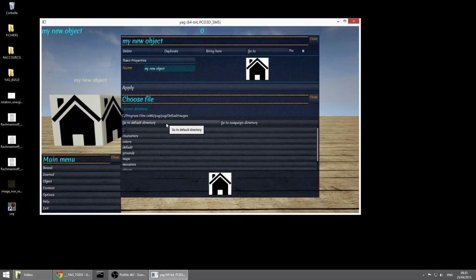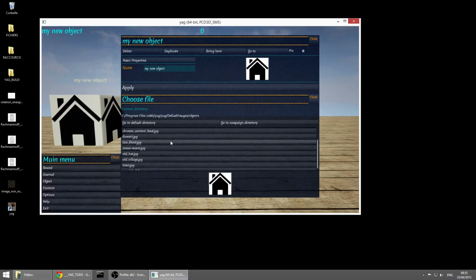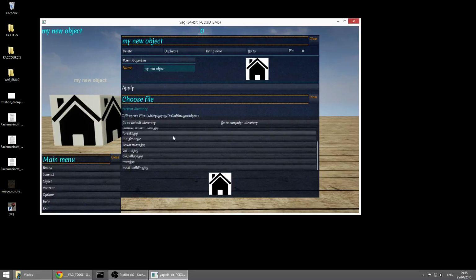So let's go back to the default directory here, and let's go to object, for example, and you can see that the game displays the images available in this directory. Currently the game recognizes only three types of images: JPEG, PNG and BMP. So we've got here a bunch of JPEGs. When you click on a picture, then the last field here will display a preview of the picture that you have selected.